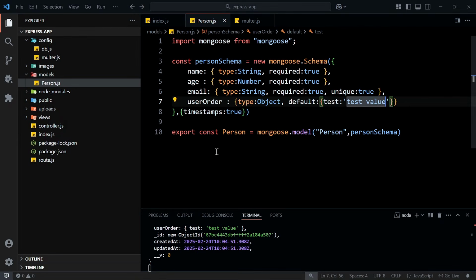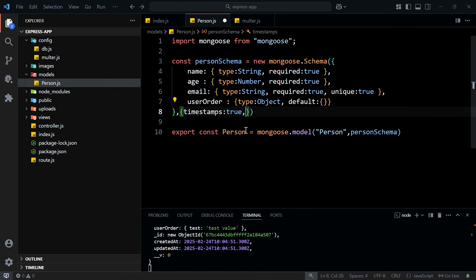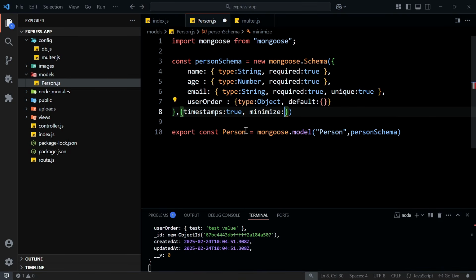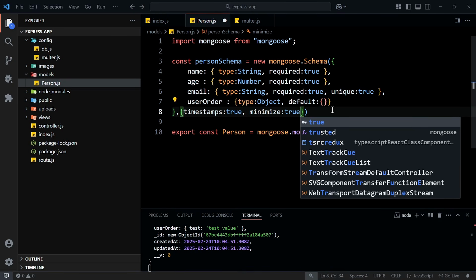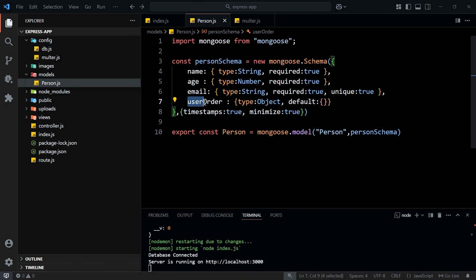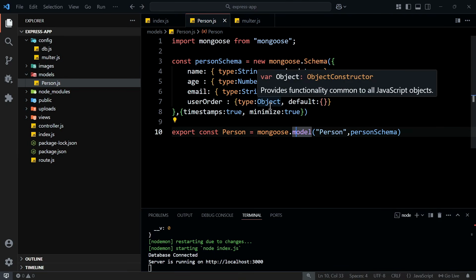So in the earlier user this property was not available because we had added an empty object, right? When we add an empty object, Mongoose will remove it. To solve this, suppose we have to keep the empty object in this property. For that, here we will use the minimize property. We will use this minimize property and mark it true. Now if I save the changes, we can create a new user and add the user order. So now we will test it.